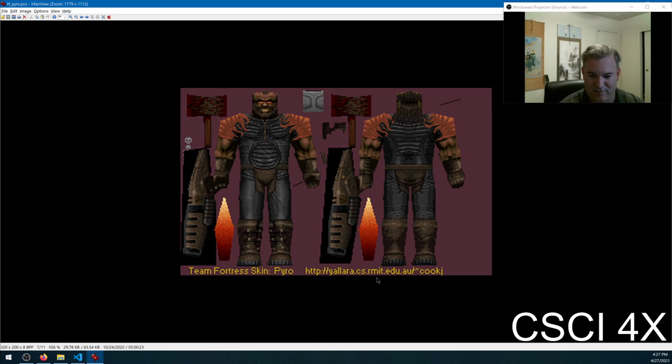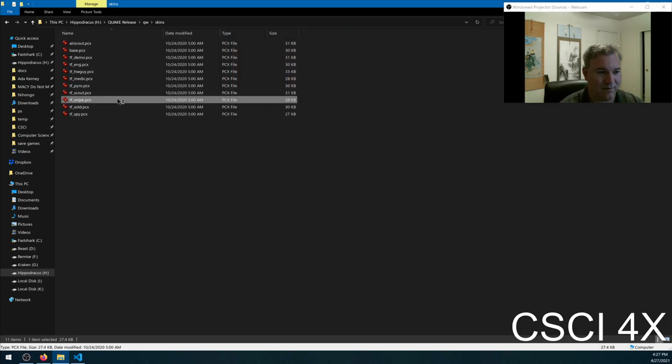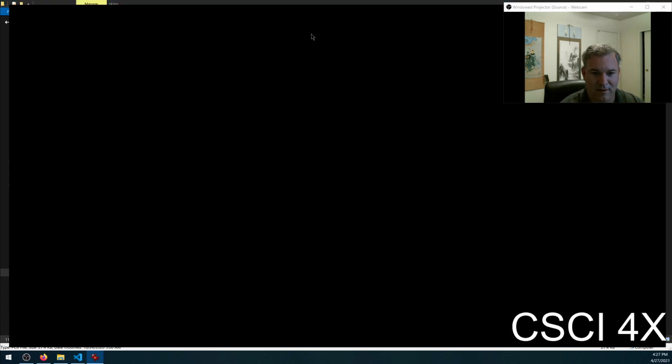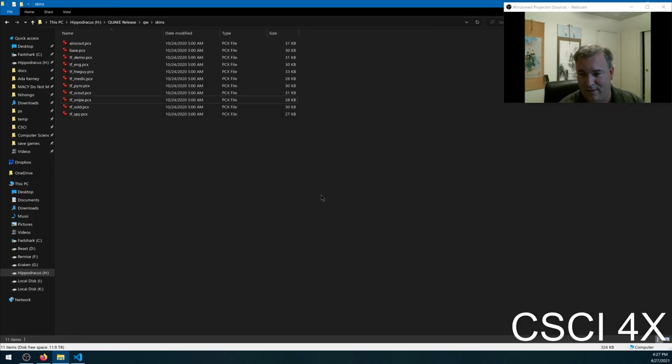Wow, this was made back when they were still in college. That's funny. Team Fortress guys. Sniper. So you can see just how small and low res these things are. If you wanted to update these, make them higher res models, I'm all for it. That would be an excellent mod, in my opinion.